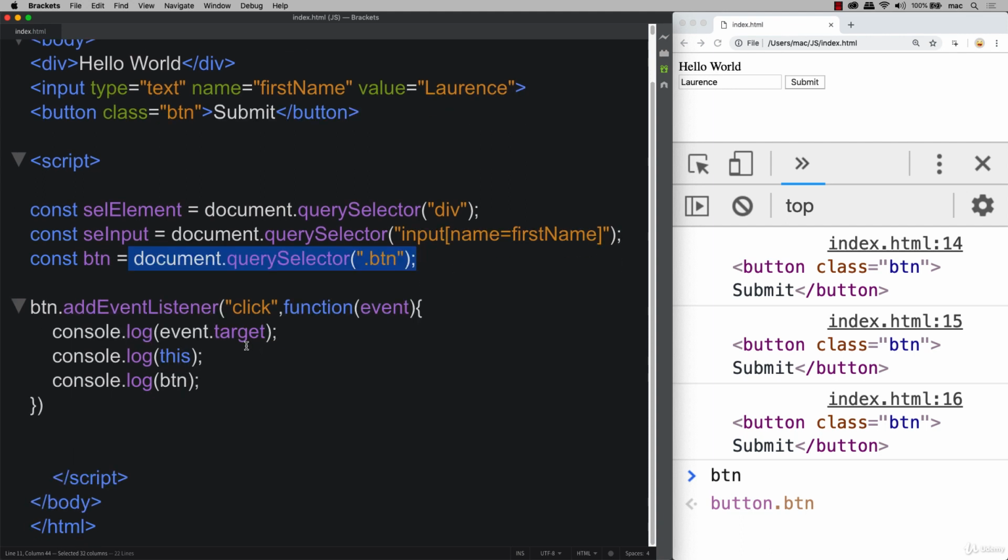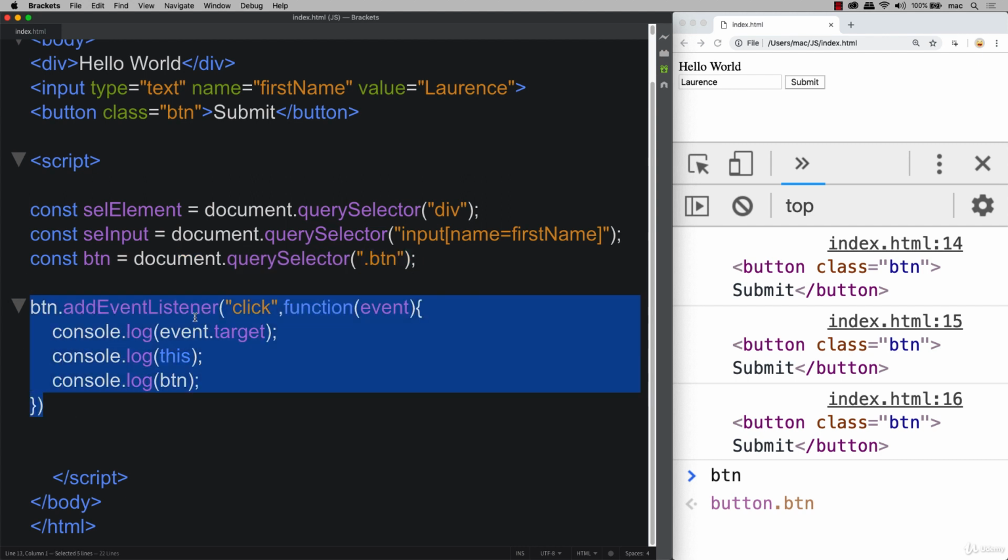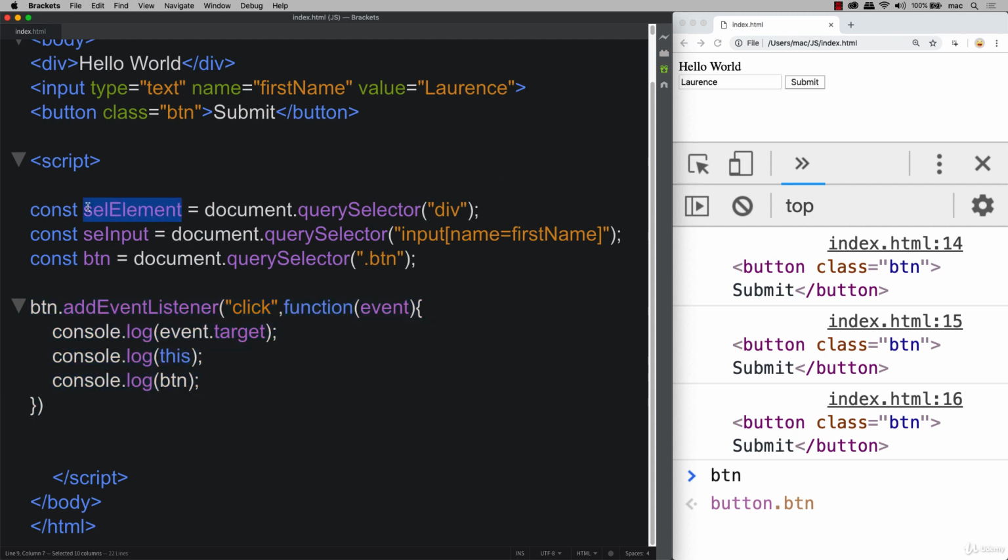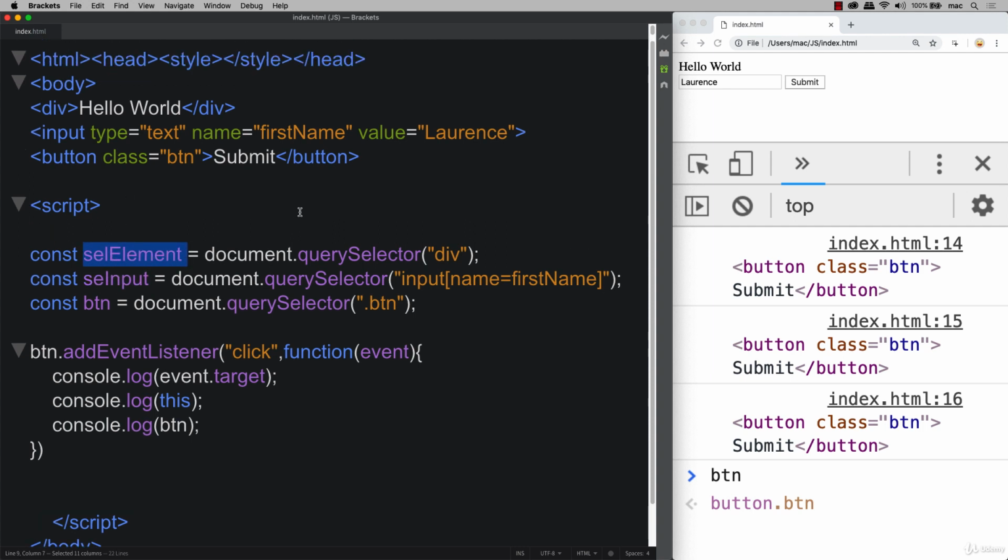So now that we've got an event listener, we want to make something happen. And that's coming up in the next lesson. So go ahead and add in your event listener. And coming up, we're going to select the input and output the value of the input into the select element. So what's going to happen is when I hit submit, the div content will update to Lawrence. And I'll show you how to do that in the upcoming lesson.